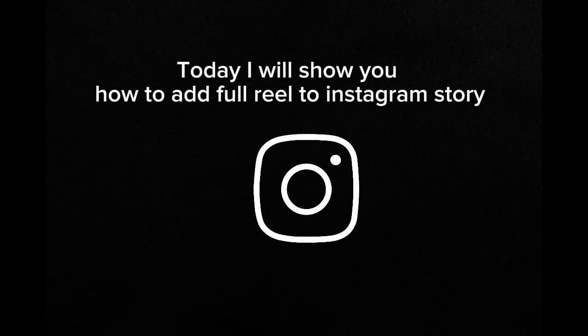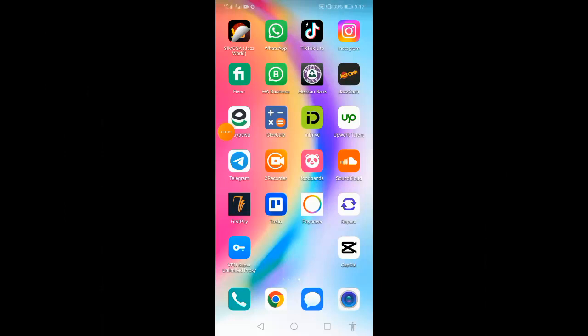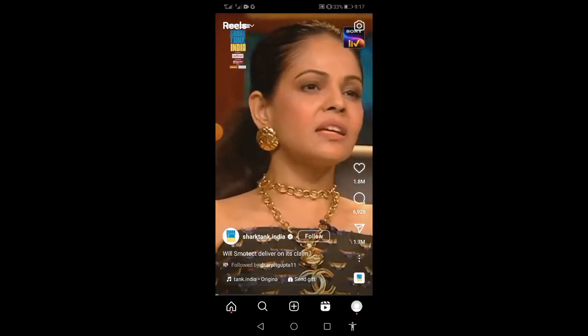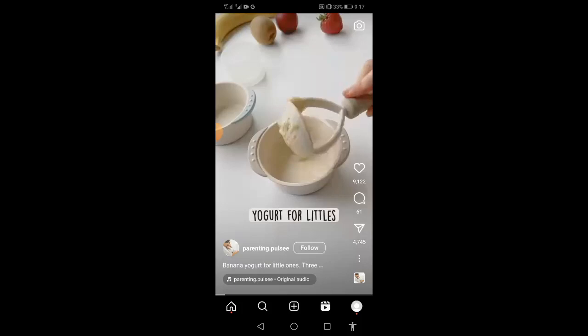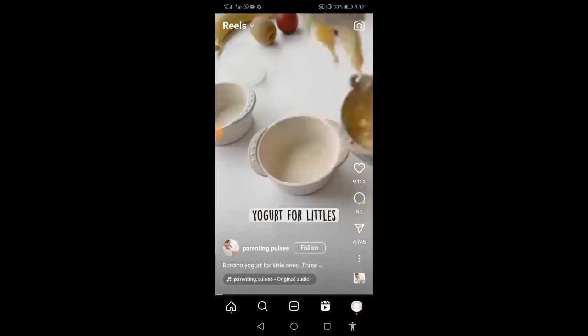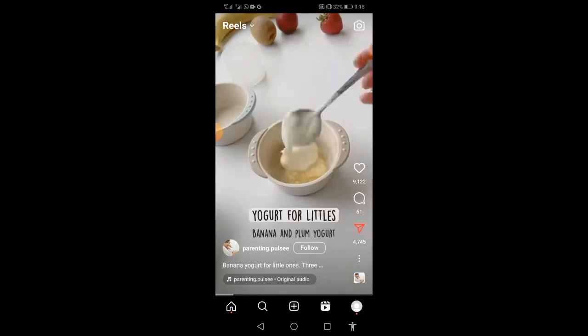Today I will show you how to add a full reel to an Instagram story. So open your Instagram app and go to the reels section. Scroll down to find any random reel to choose. I will choose this yogurt for littles.